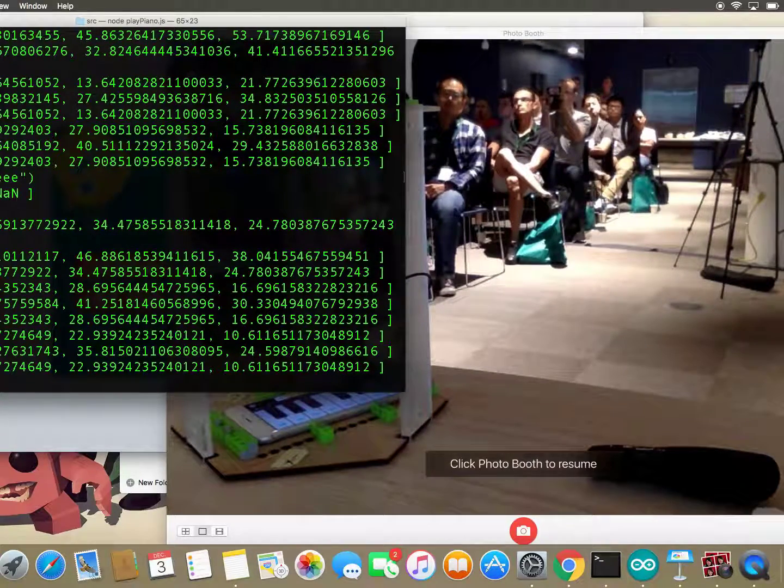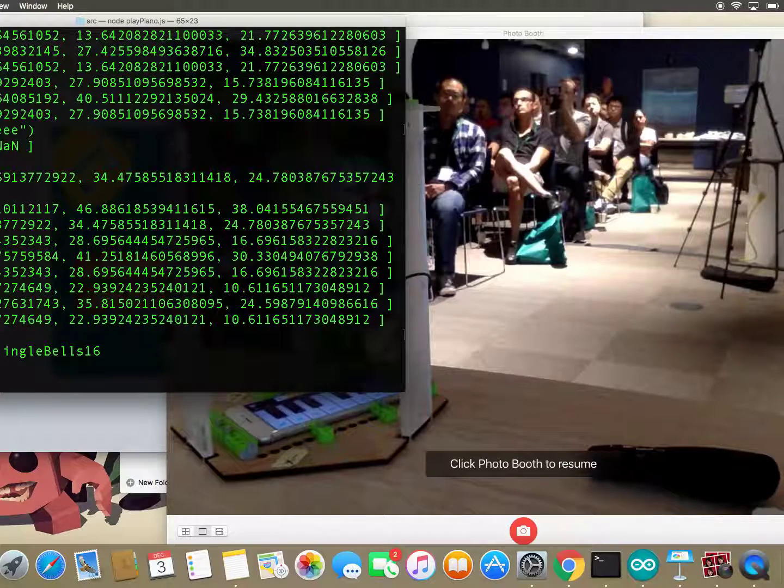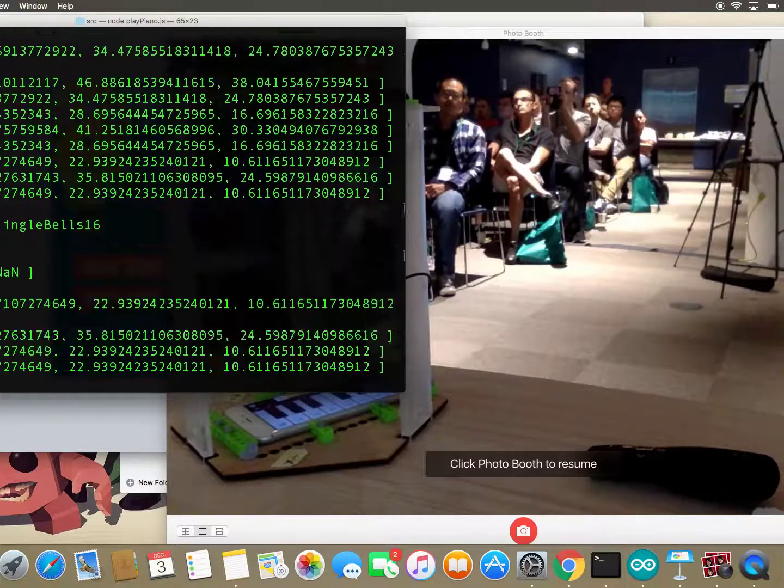Does anyone have any other music that they'd like to play? On this keyboard setup, we also have, I think, Jingle Bells.